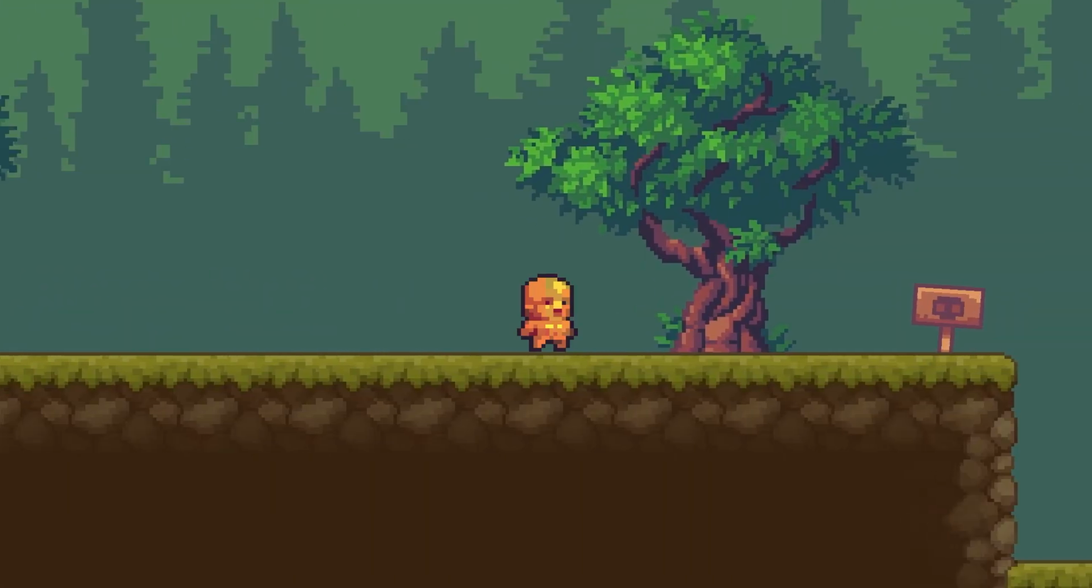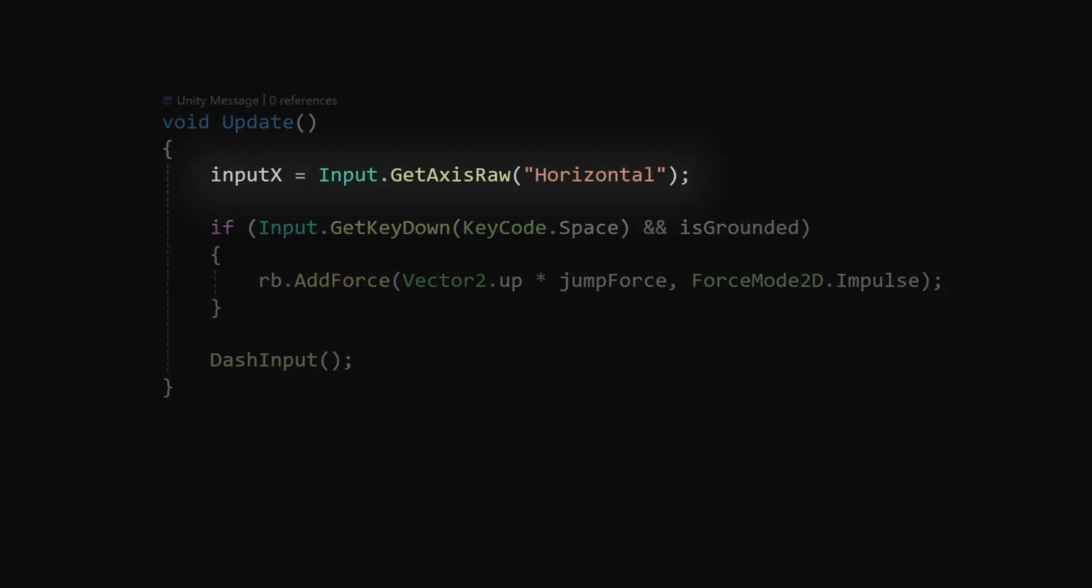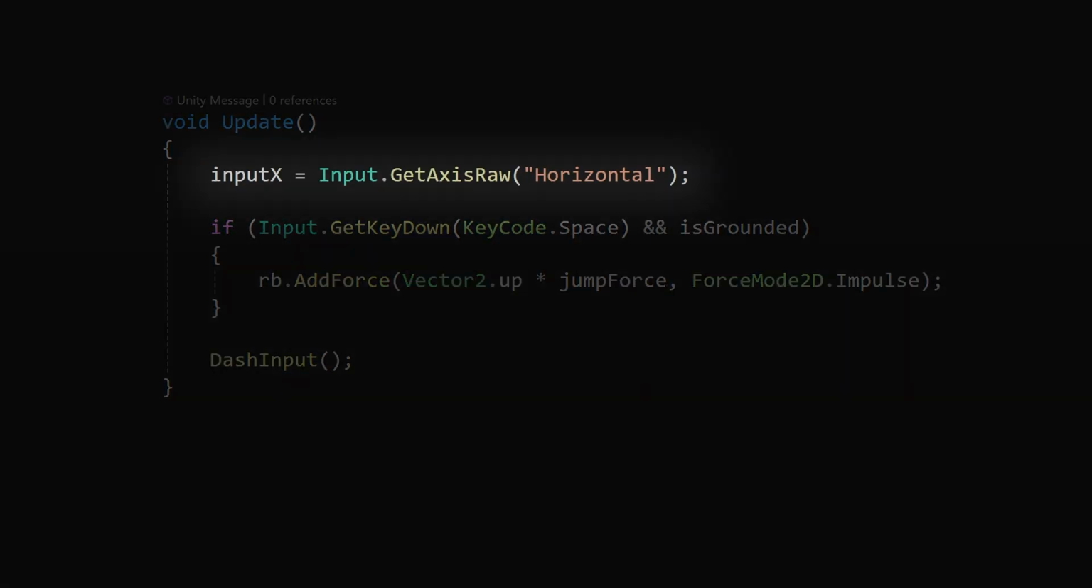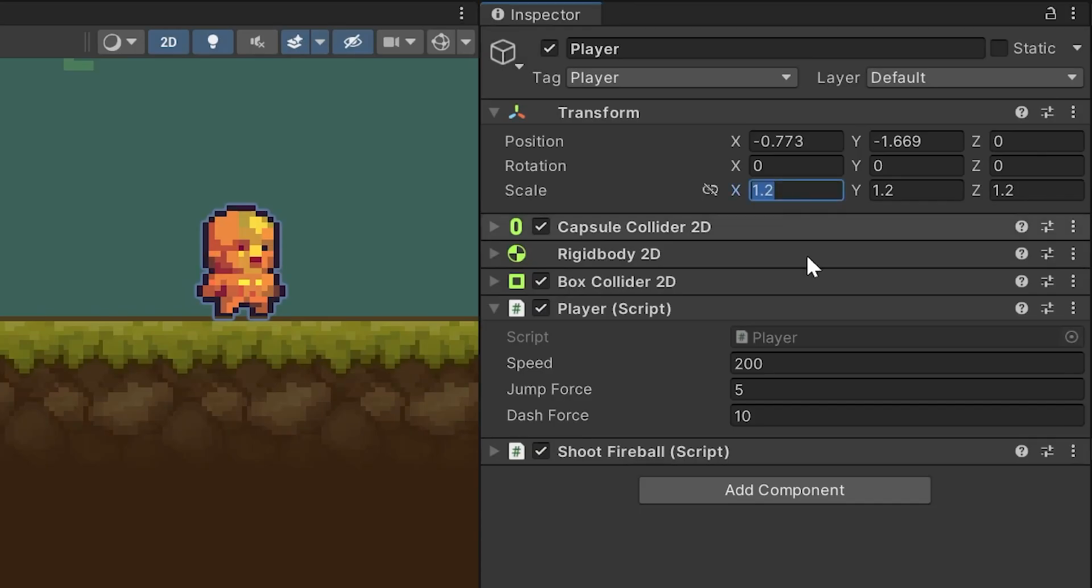With the code that we have so far, our player does not flip. He actually walks backwards all the time. There's a very simple fix to this, because remember, we are getting our horizontal input from our player, so we always know what he's pressing at the moment. So inside the update method, we can simply ask for whether the input x is bigger than 0. That means our player is facing the right direction. But if our input is smaller than 0, so the player is pressing to the left, we can set the x value of our scale to -1.